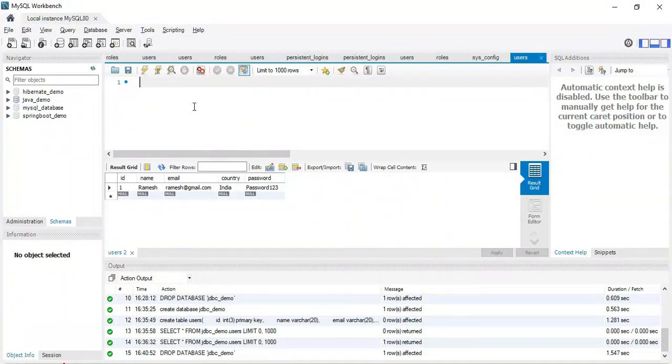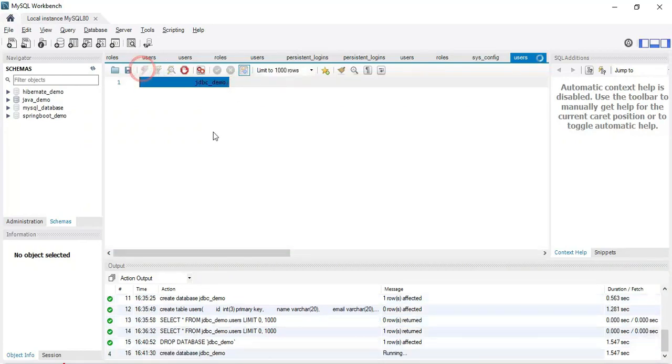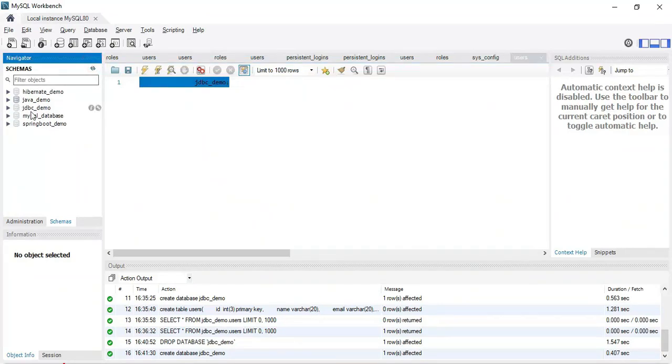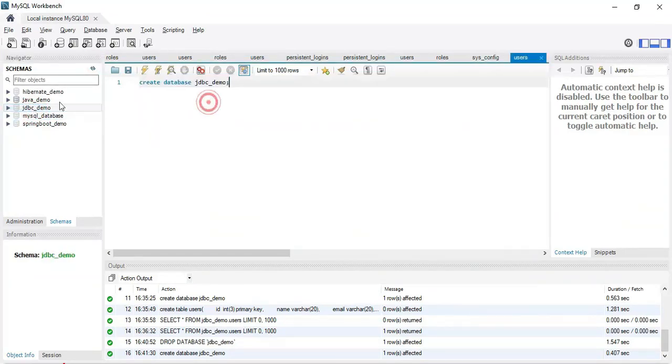So let's create a database first. Type create database and give the database name as jdbc_demo. So this is going to be our database name. Just execute it and refresh here. Yeah, here we go. The database is created. Let's create a table now.